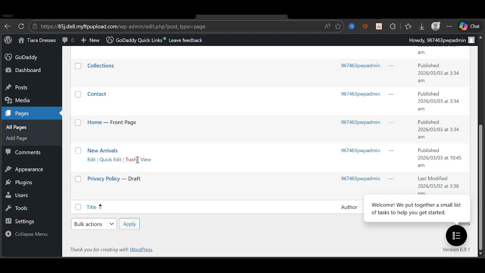As you hover on the page, you should see additional options or icons appear next to it. Among these, you'll see a small trash icon. This icon represents the delete option. Click on the trash icon next to the page you've chosen.